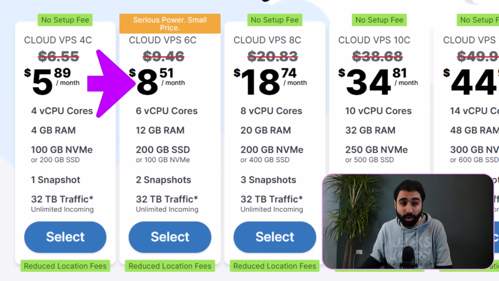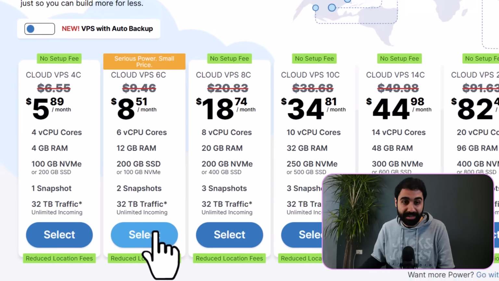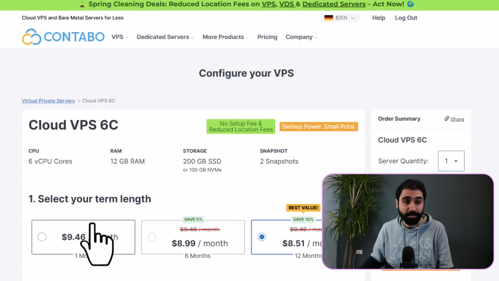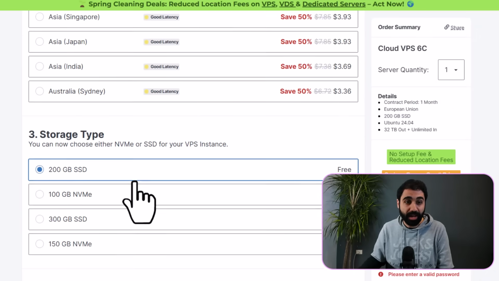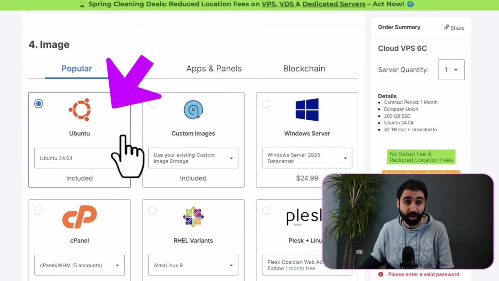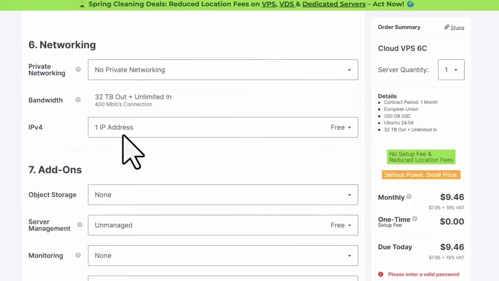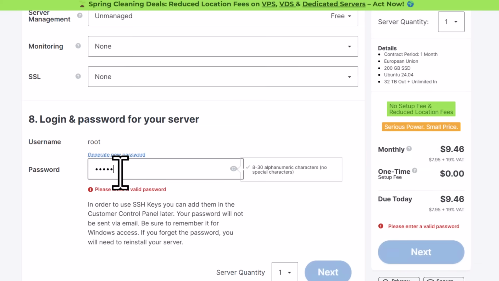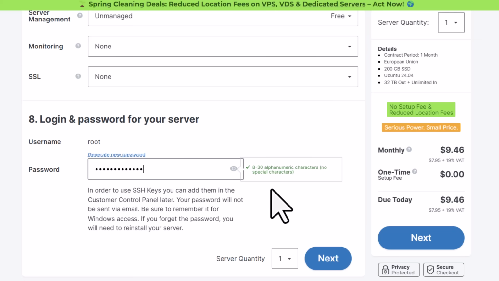And with $3 more, you get way more power. So for me now, I will select this one. 1 month plan, go down. Make sure to select Ubuntu, it's by default. Go down and enter a password. That's it, click on next.